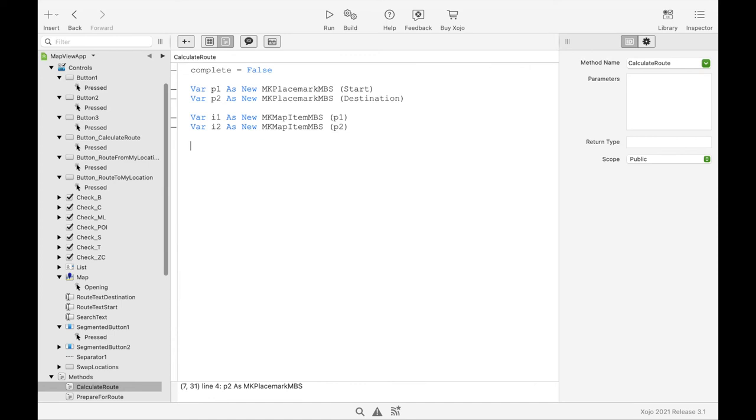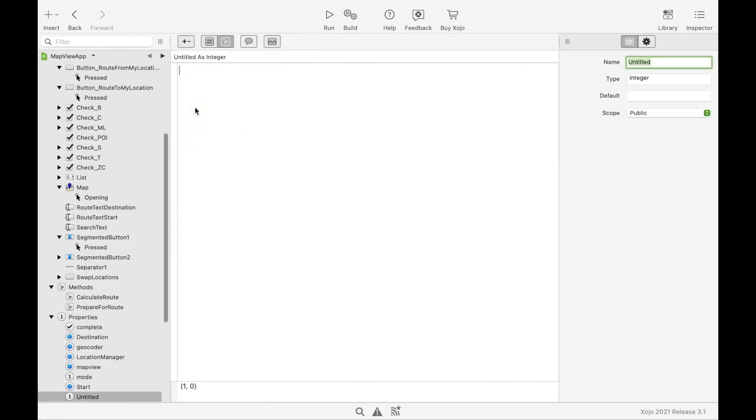First, we have to make some settings for the route. We create an object of the class MKDirectionsRequestMBS. We fill this with information. We define our transport type again with a button bar. If the button with the index 0 or nothing is selected, the transportation type should be the car. If the button with the index 1 is selected, it is a foot path. The index of the button bar is set into a property. We name this property transport, and it is of type integer.